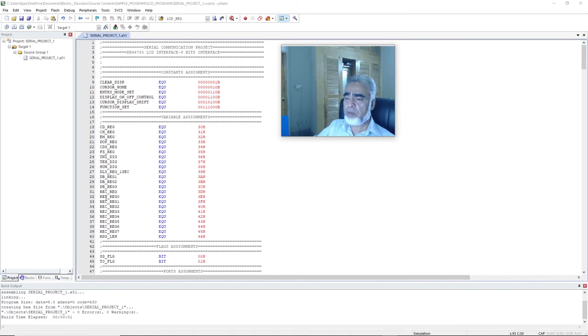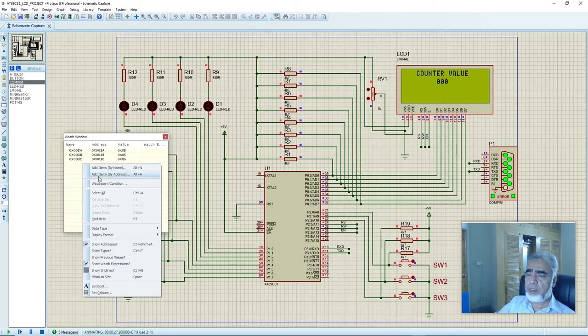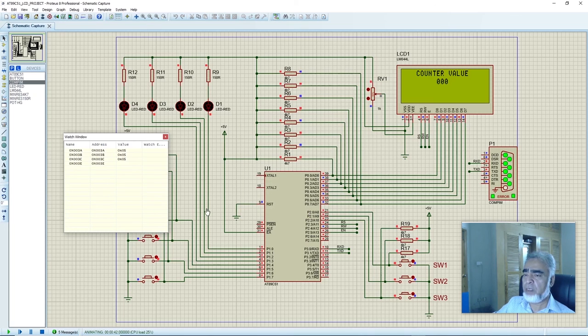As we can see, we have assigned the variable, that is receive register 0, to the address 3EH. Now we'll check this address, 3EH, in Proteus software. And here we will add address 0x003E. And we'll set the data type, that is ASCII string. Okay, add. Done.